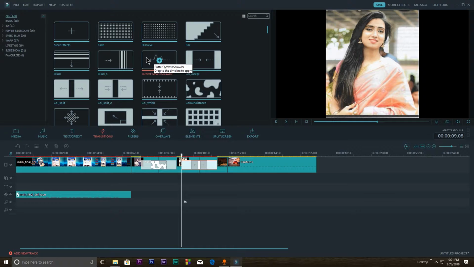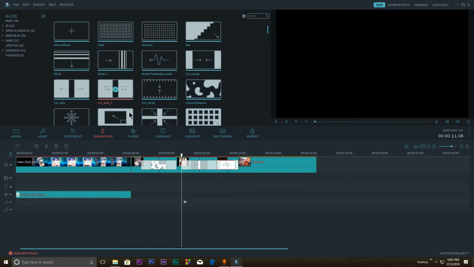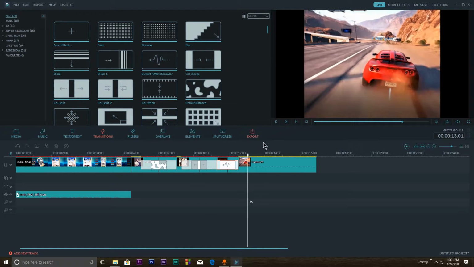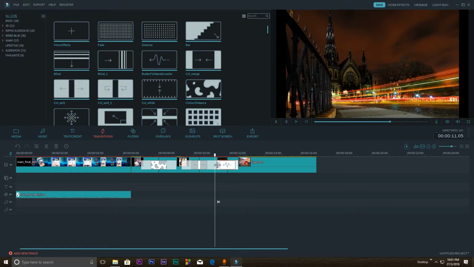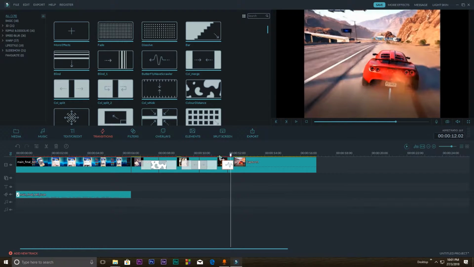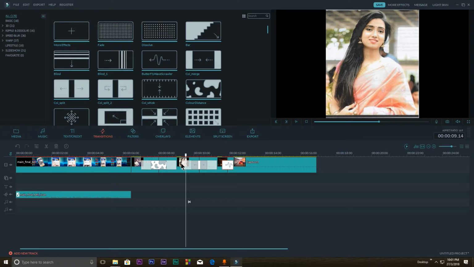And you can add more split transitions and butterfly transitions as well. As you can see, nice effect there. You can add all of those. You can change the duration as well if you want. I'm just shortening the duration.